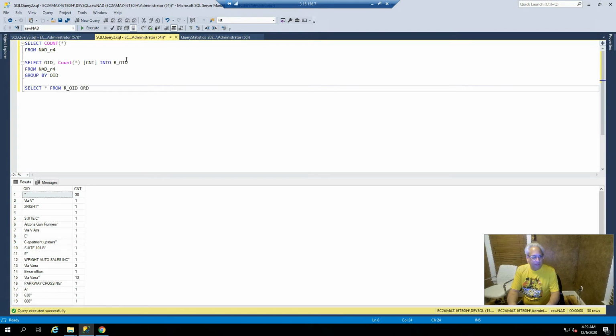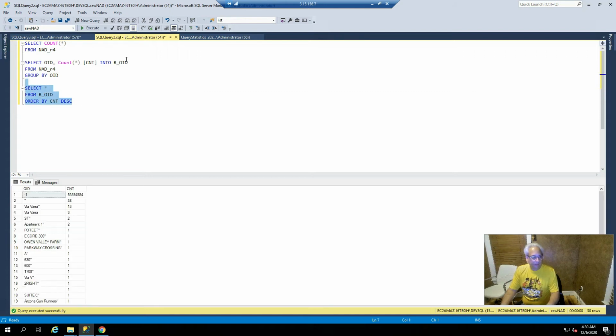We're going to order the table, and well, let's break this up. People are trying to learn from this. So we're selecting all columns from R_OID, probably not the best name. And we're ordering by the count field descending. We'll execute. So I don't really know what the true point of this field is.